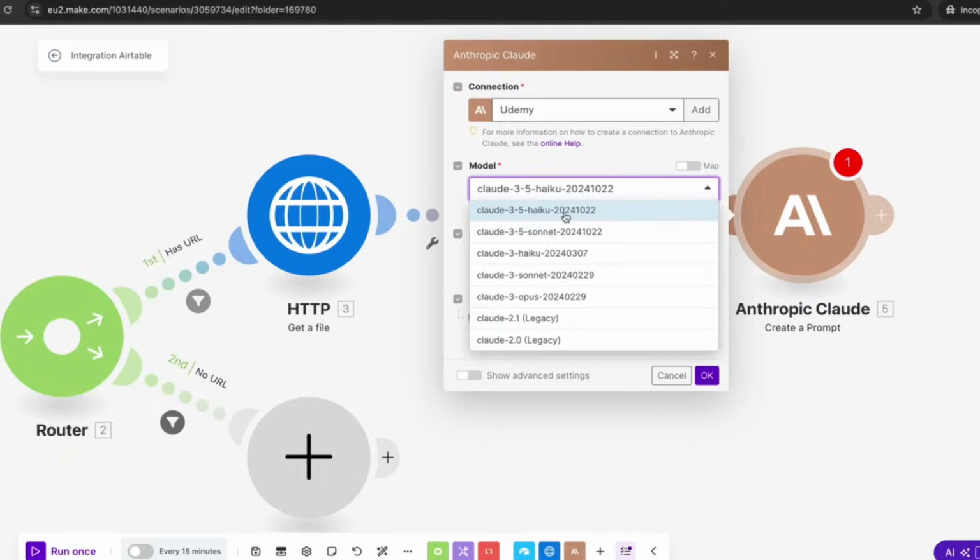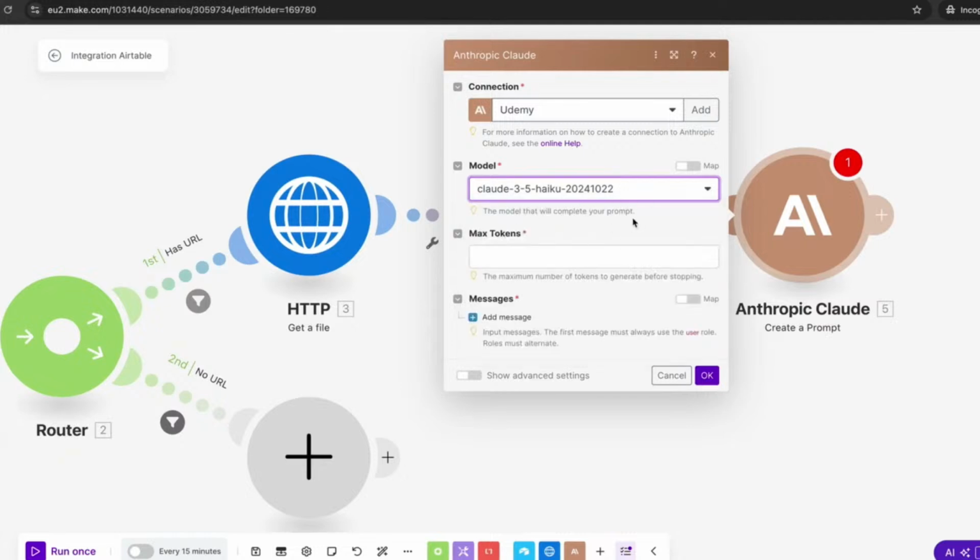So 3-5 Haiku is the latest and cheapest model that they have available. 3-5 Sonnet is also one of their latest models that Anthropic provide, but it's quite expensive. It's really good at writing creatively, and we'll use it later on to create the post. But when we're doing really boring tasks like stripping out menu structures and just finding the bits we need, we're just going to need Haiku for that. So I'm going to hit 3-5 Haiku. We're just going to keep that as it is. And Haiku is also quite a bit faster than Sonnet, which is ideal.